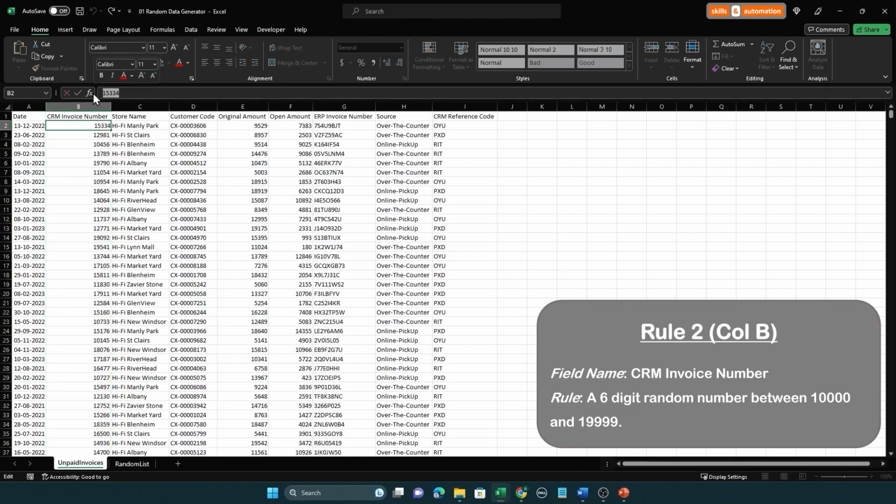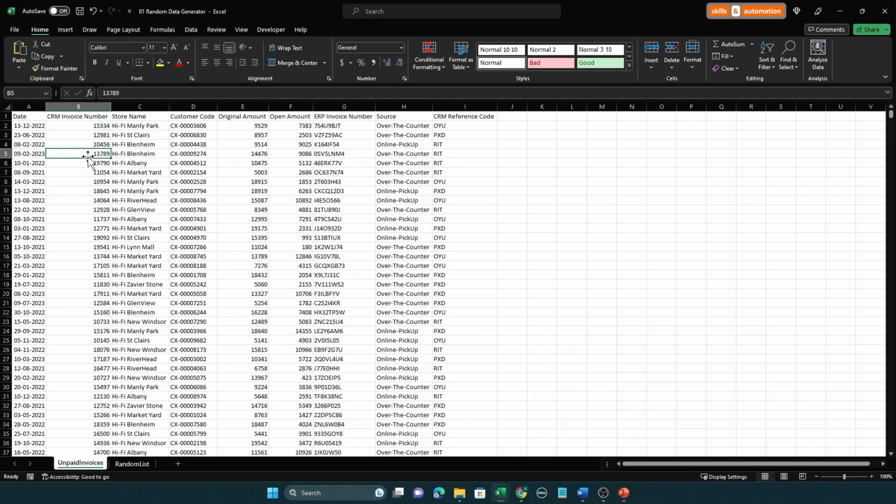It's a 6-digit randomly generated number, but while the dates from the previous column can repeat on different lines, we need to make sure that each invoice number is unique. So that's a bit of additional complexity.